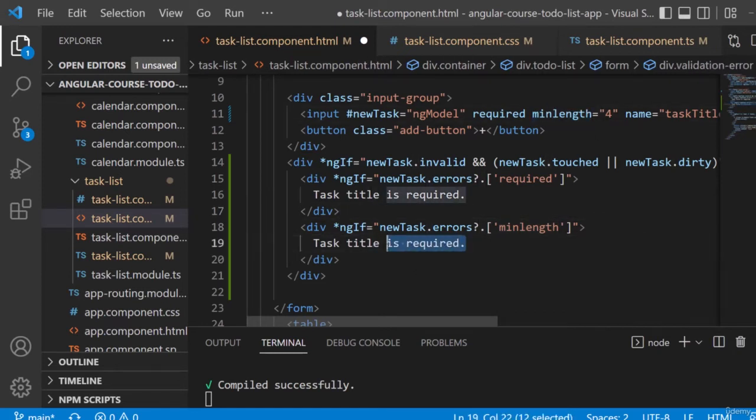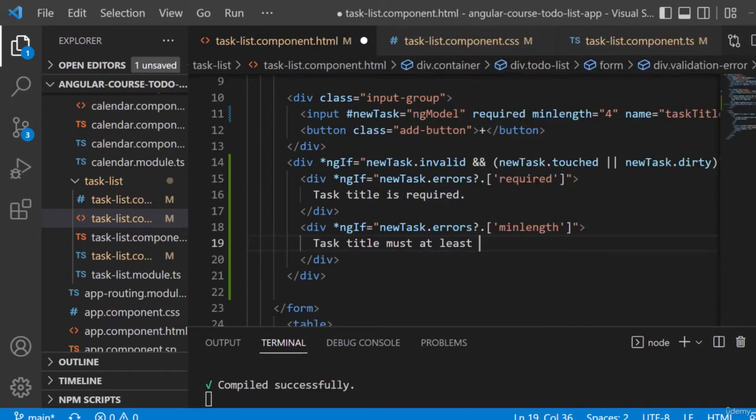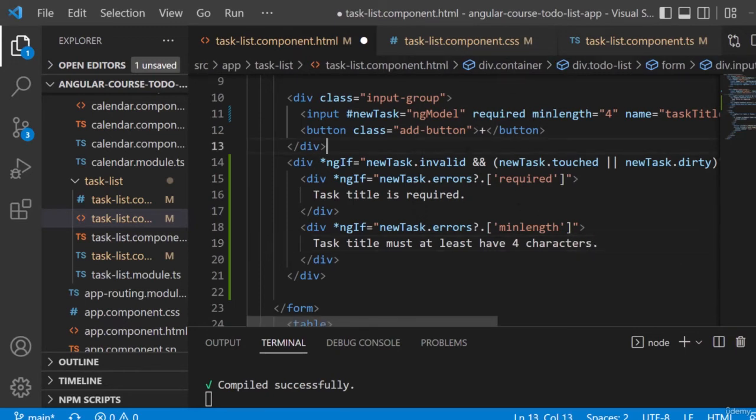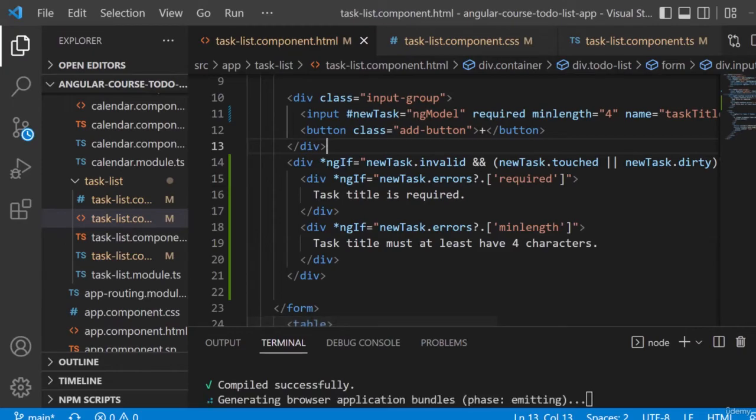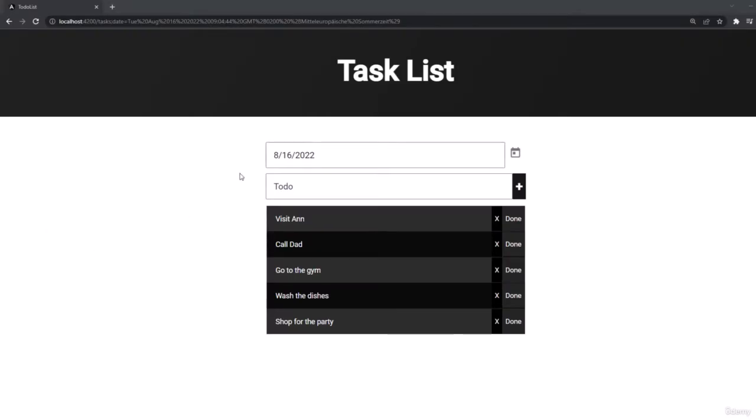Now, task title must at least be or have 4 characters, for example, right? So just write down any message you like. Great, so let's start our application. We should now be able to see different values.